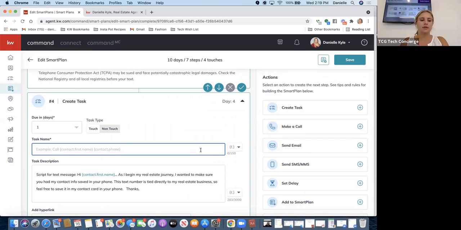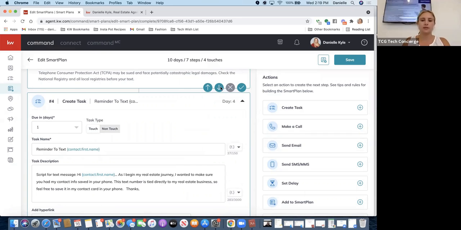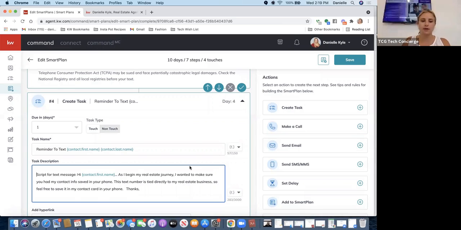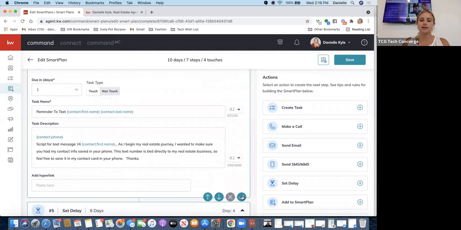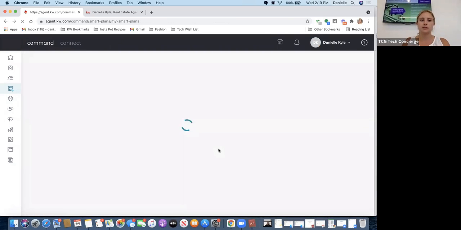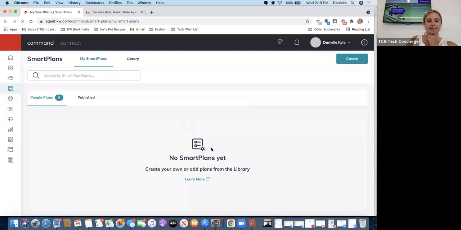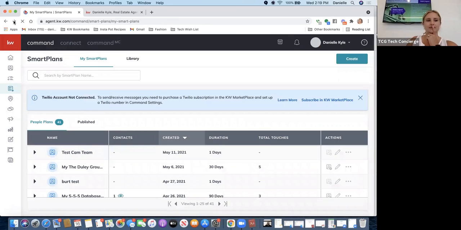And I'm going to say reminder to text as the text name. And then I'm going to put the contact first name, space, and then last name. And then in the description, I'm also going to put their number by using this merge field, contact phone. Great, I'm going to save that. Oops. Uh-oh, I accidentally exited.